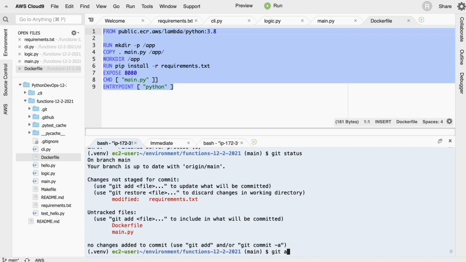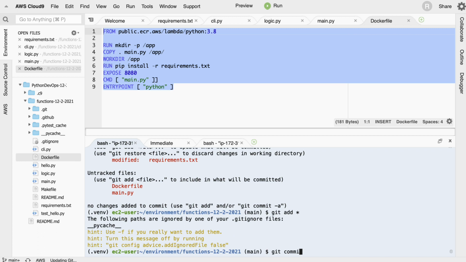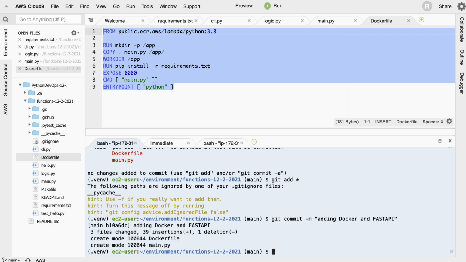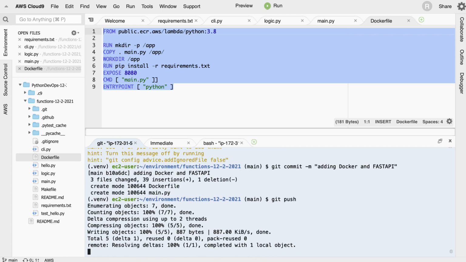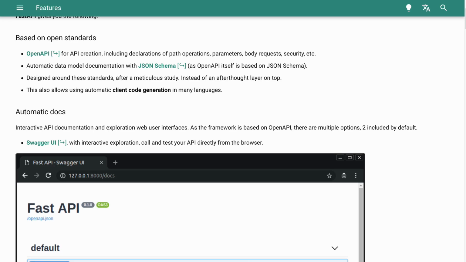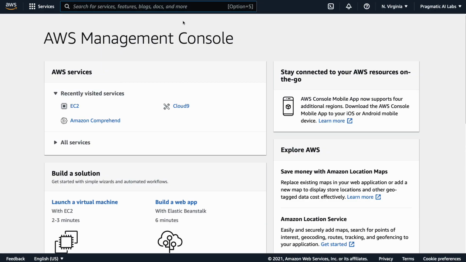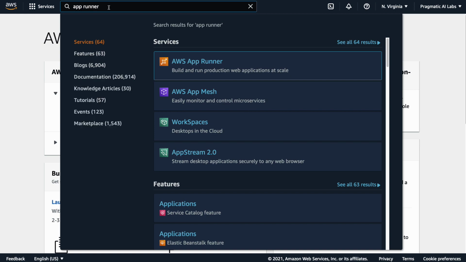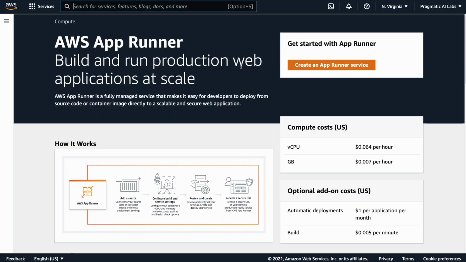So let's go and add this stuff. Here we go. Adding Docker and FastAPI. Okay, push this. So why do we care about all this stuff? Well, one of the things that we can do that's kind of neat is if I go back to the console here, there's a service I've been playing around with a little bit called App Runner. That's kind of nice. And this one allows you to very easily build complete end-to-end solutions.